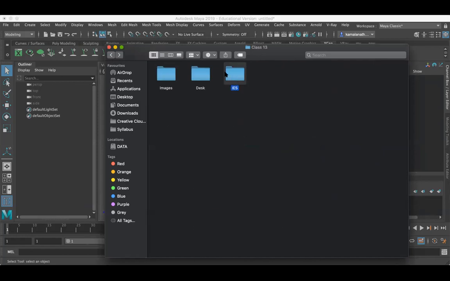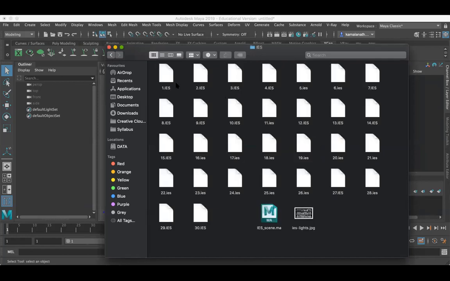Okay, so I have an IES preset. IES is nothing but an image, a shapes image in an IES format. The format name is Illuminating Engineering Society.